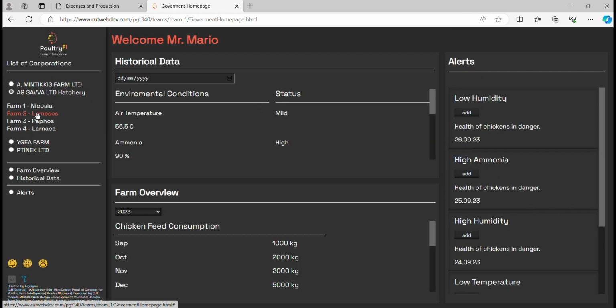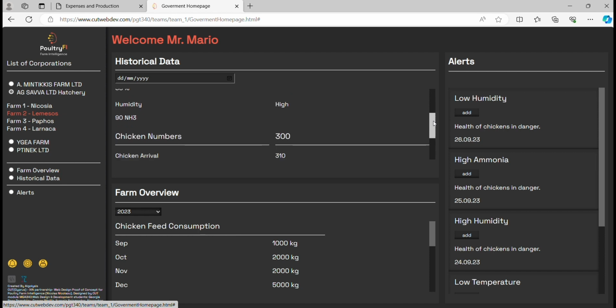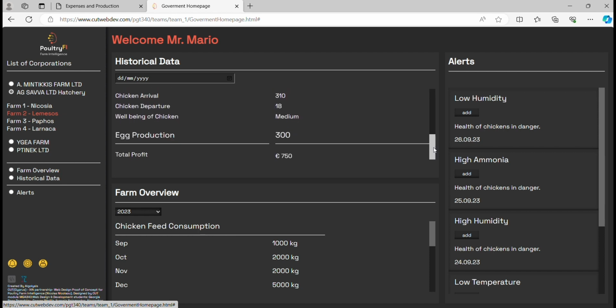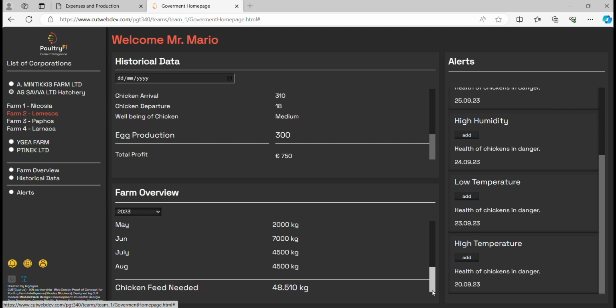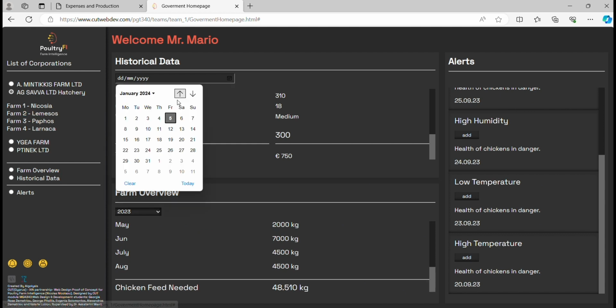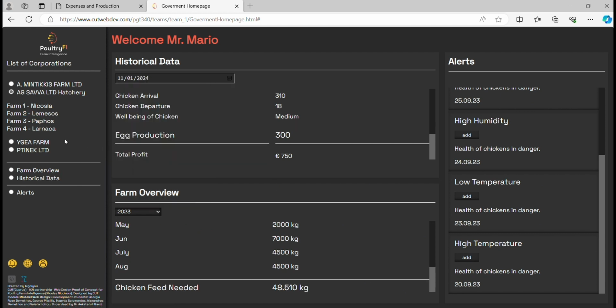Choose a corporation and a farm that you would like to monitor from the sidebar. Now, you can see previous sensor readings and chicken wellness under the box, Historical Data. You can see the alerts you sent under the box, Alerts, and chicken feed consumption under Farm Overview. You can filter historical data and farm overviews by date.